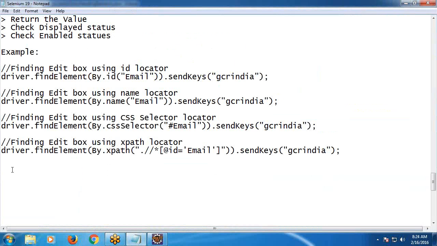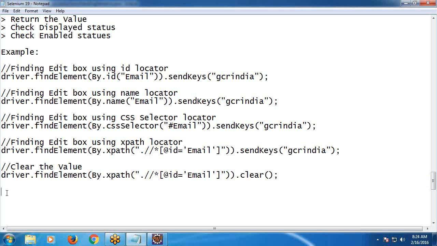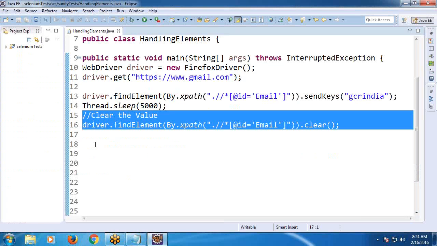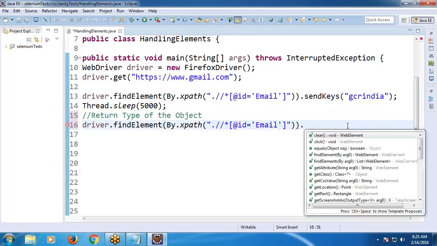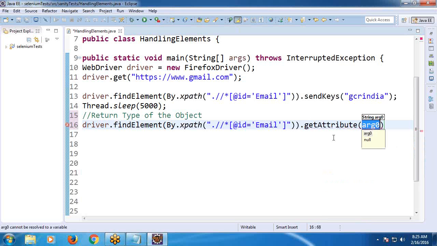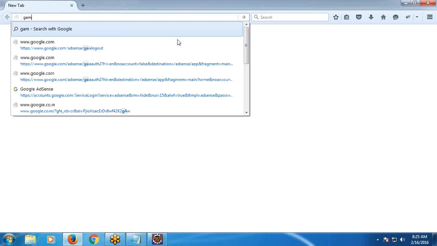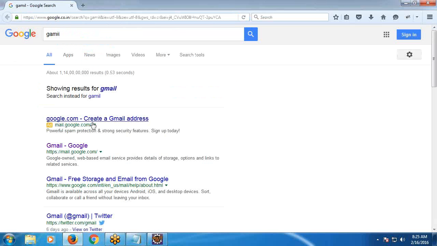Next, return type of the object. See, type attribute is available for some objects only. Return type of the object. For that, use get attribute. Get attribute.